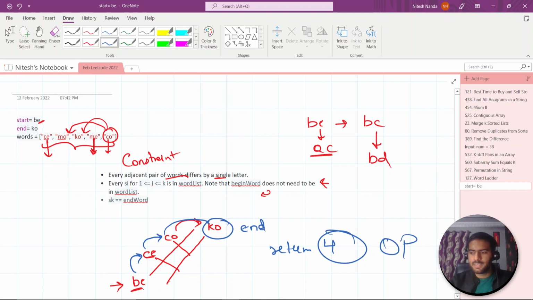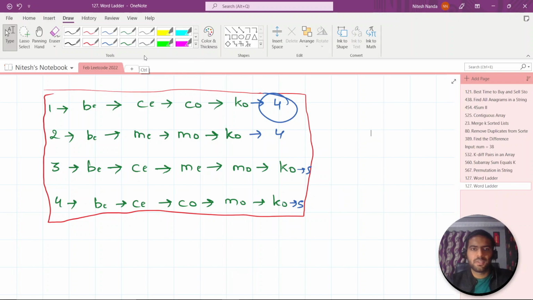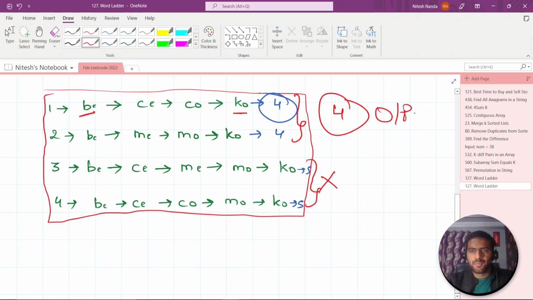Let's see other options also. As you can see, we have several options for going from BE to KO, but we need the minimum number of strings that we use to convert from BE to KO. As you can see, we have these five options, so we will reject this one. Now for this, we have two options, 4 or 4. We don't need to return which path we use, we just need to return the minimum number of strings we use. So we just return the 4. This is our output.